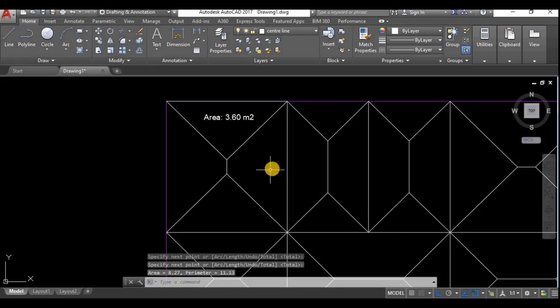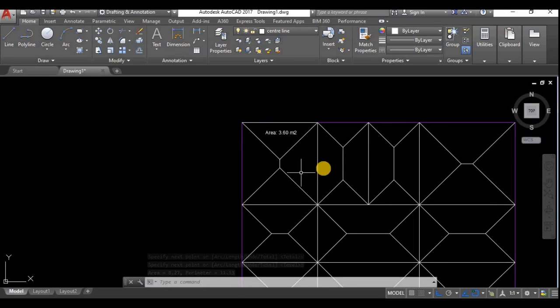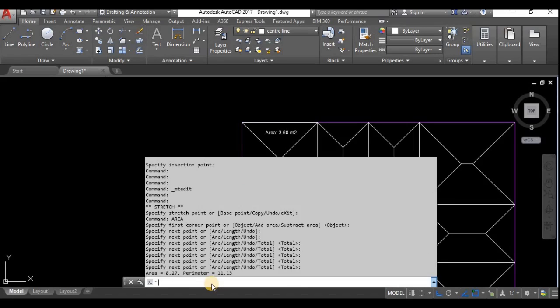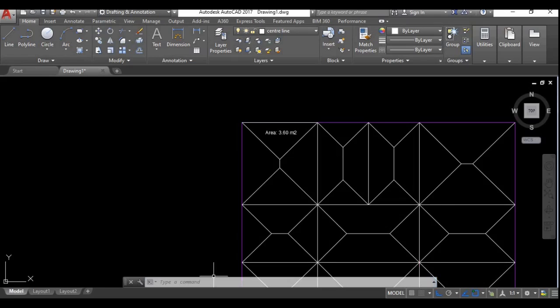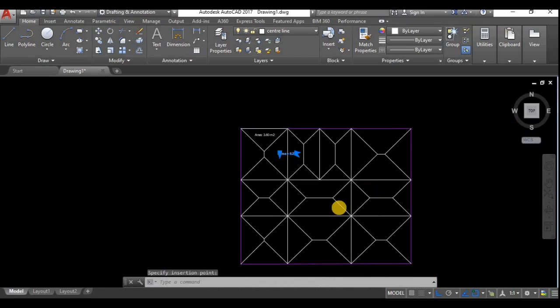So it is 8.27. When this beam has 2 areas, you need to use this. Okay, I shall find this area. It is 8.27 here, and this area is 2.87. I shall copy it and paste it. Similarly, I need to calculate for all the members.